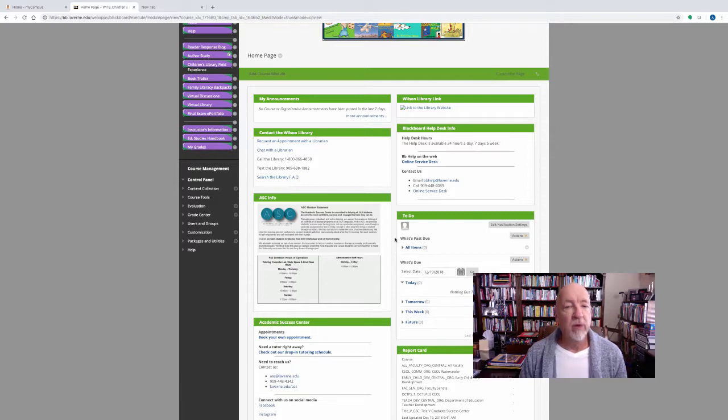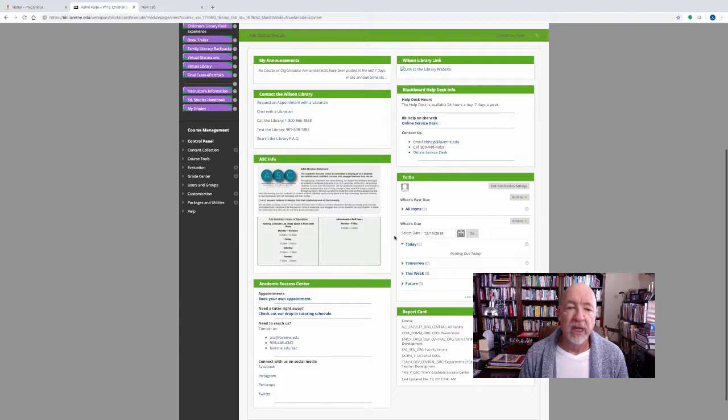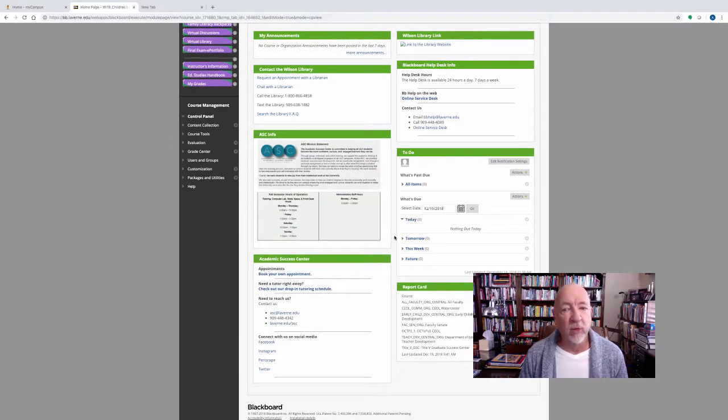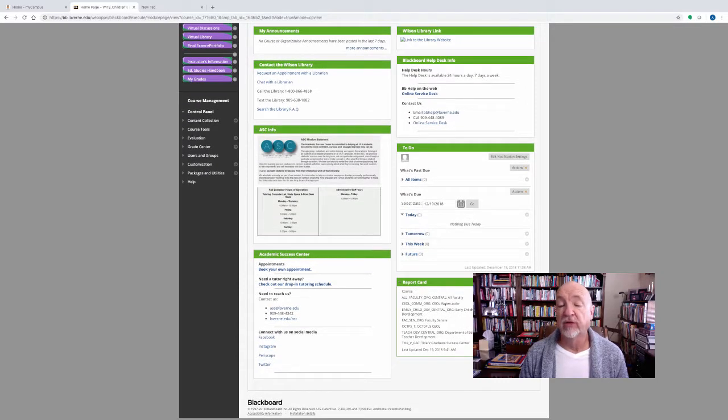If you need help in anything, the Academic Success Center is a great place for tutoring, and it will help you out in editing some of your work as well. If you need that, here's some information for that. When there's a due date for something, you'll see the to-do. And then here's your report card. These are things that when I've graded something, they will appear here as well.